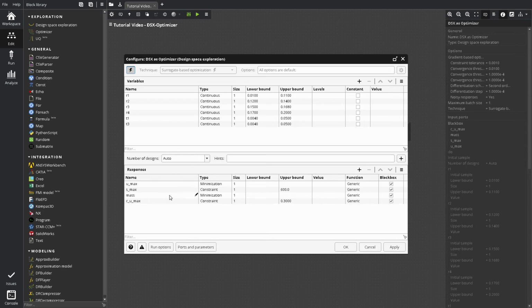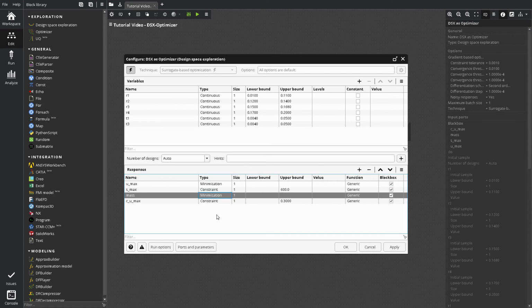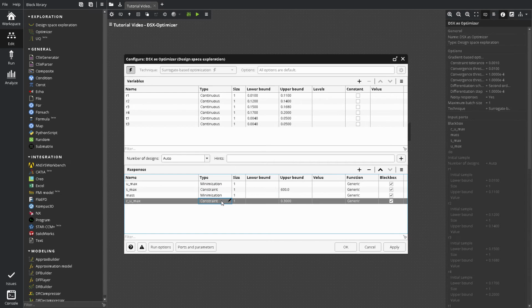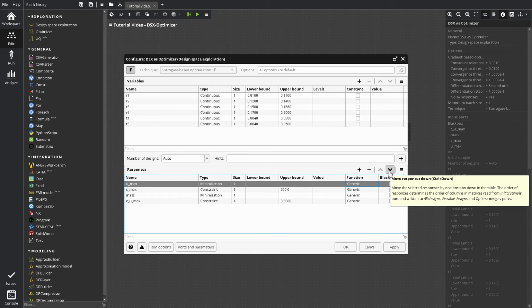Problem responses should be added in responses pane, clicking plus button or selecting add responses in the configuration tab. We have two objective functions: displacement of the rotating disk and mass of the rotating disk. And two constraints, stress and maximum displacement. So our responses type is minimization and constraints type is constraint. If it is known that the function is linear or quadratic, we can specify function behavior explicitly to improve performance. If the generic type is selected, no assumptions on function behavior will be made. We can find a detailed description of block interface in tooltips.